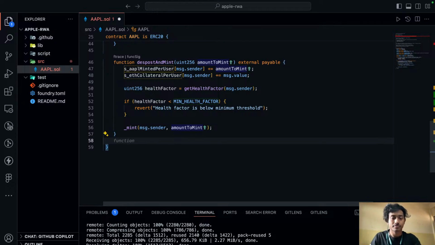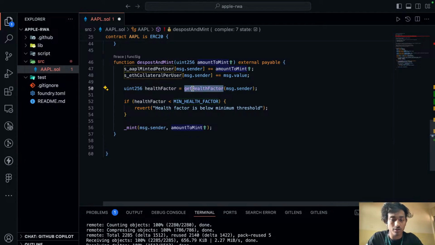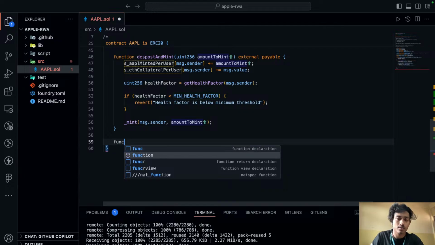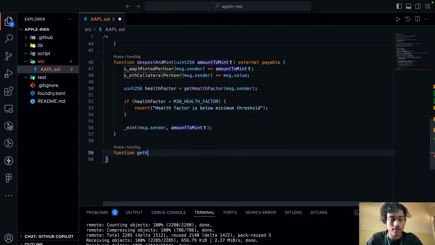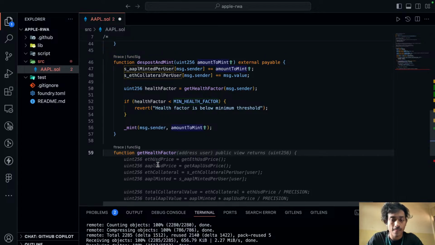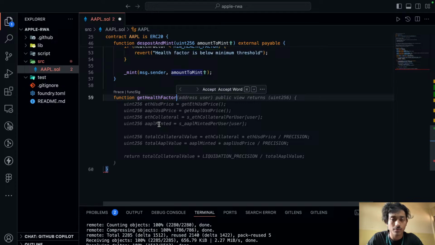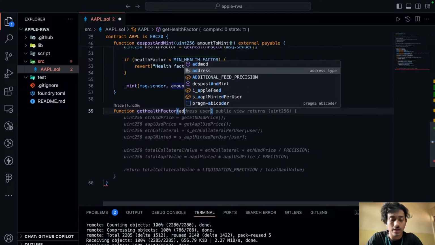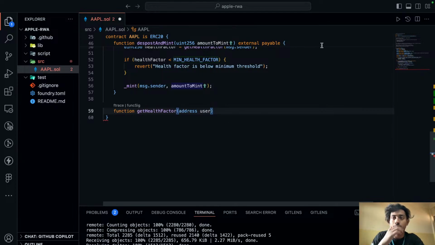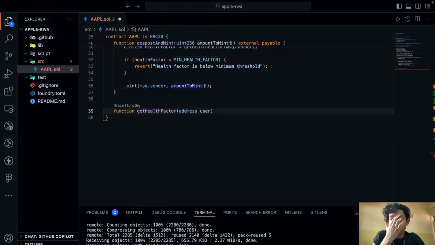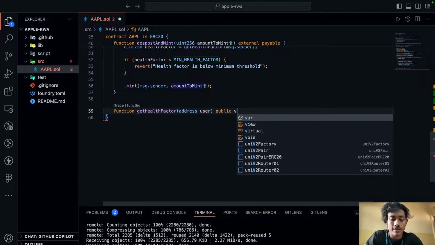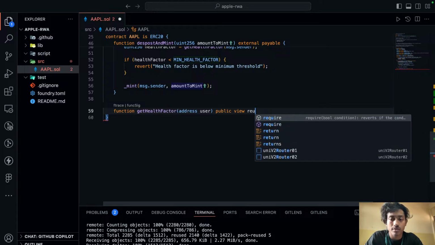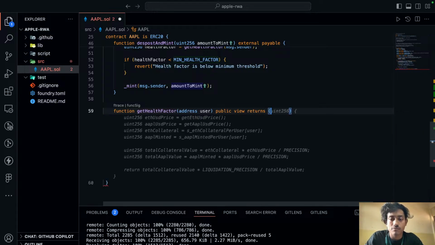So let us for now first create the get health factor function. Function get health factor, and this will take the address of the user. It can be a public function and it will be view only. It will return uint256.